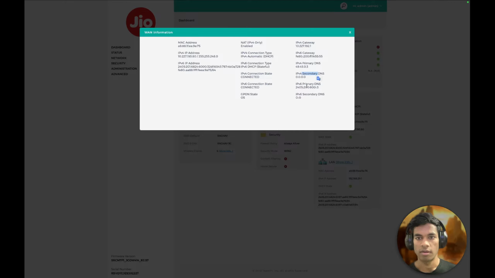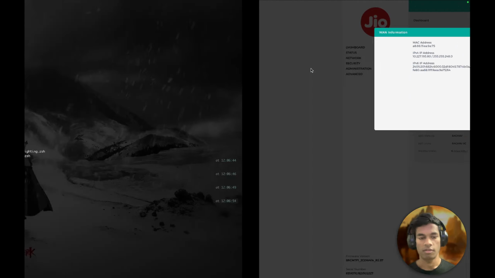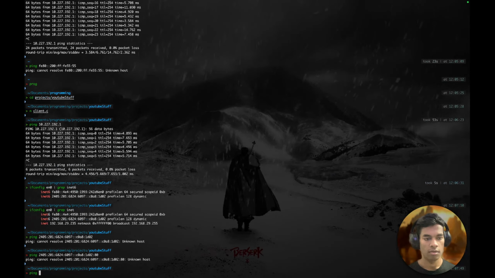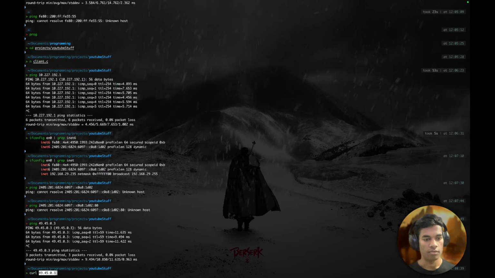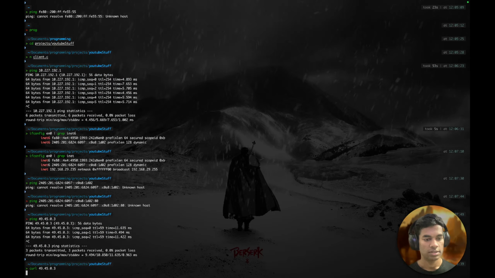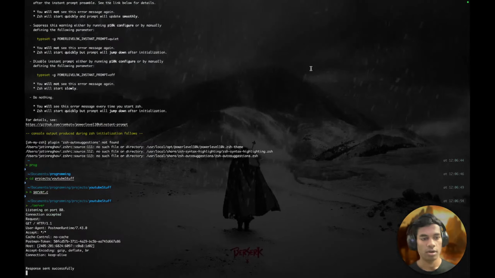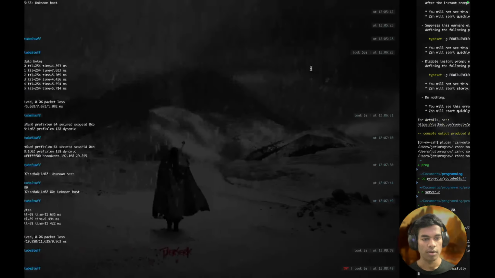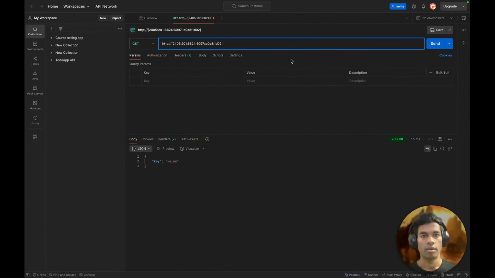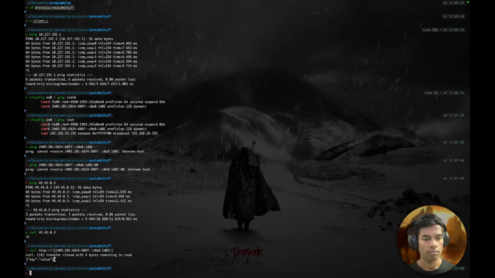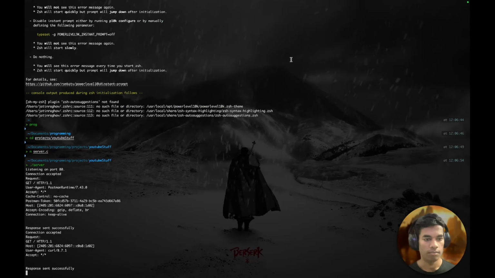IPv4 DNS secondary, primary DNS for IPv4 is this. Let's ping that, ping this, and got this much. Okay, not a curl. That does not work. Right. Okay, let me do curl for this URL. Curl for this thing. Yep, that does work. Yep, that does work.